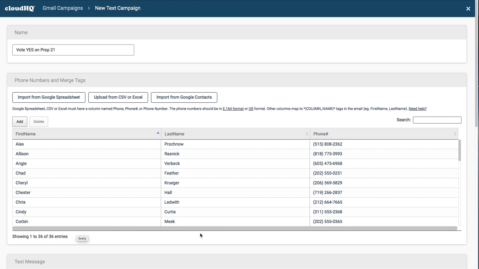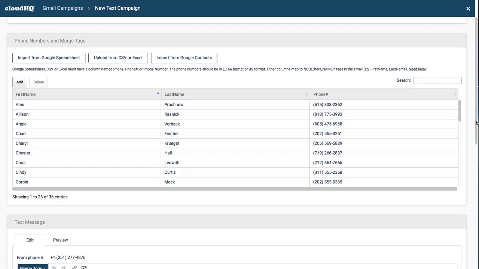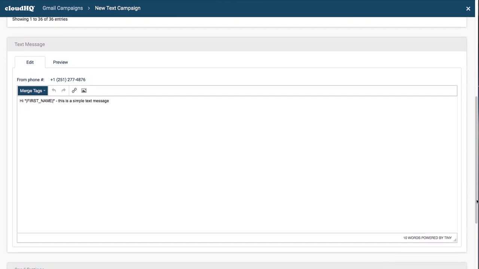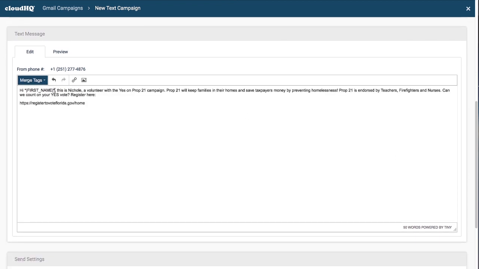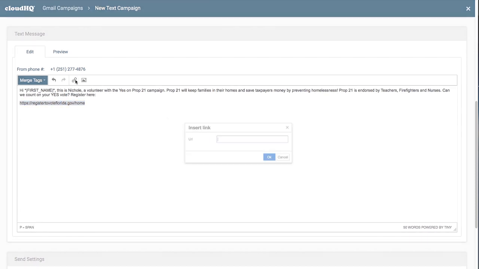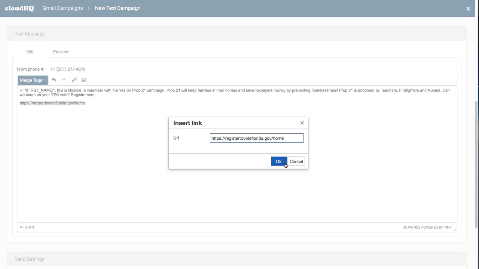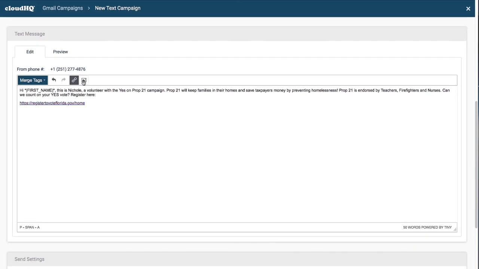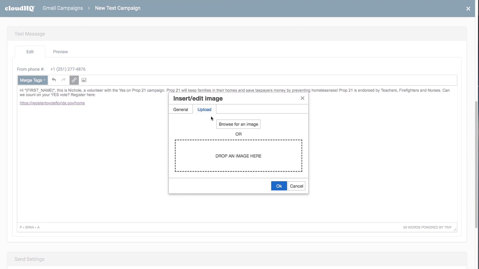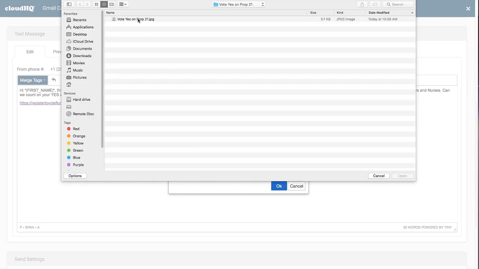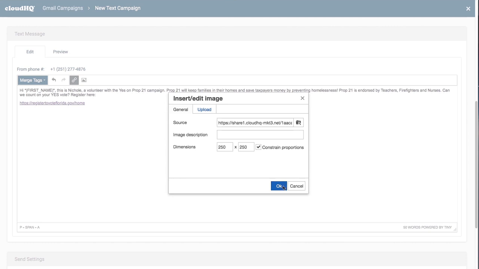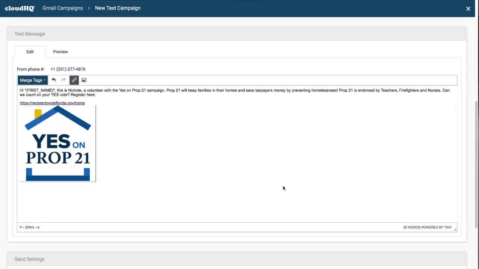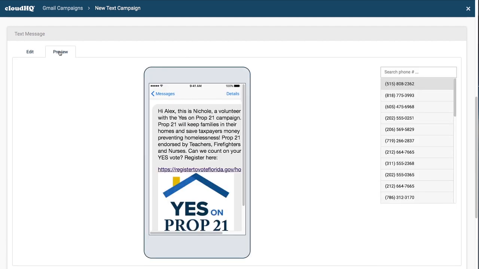Now I'll scroll down to the next window to start crafting my text message. Here I can add my text copy. I can make this URL a link, which can be tracked to see who clicks it. I can add an image to my text by clicking this button. And if I click the Preview tab, I can see how my text looks on a phone.